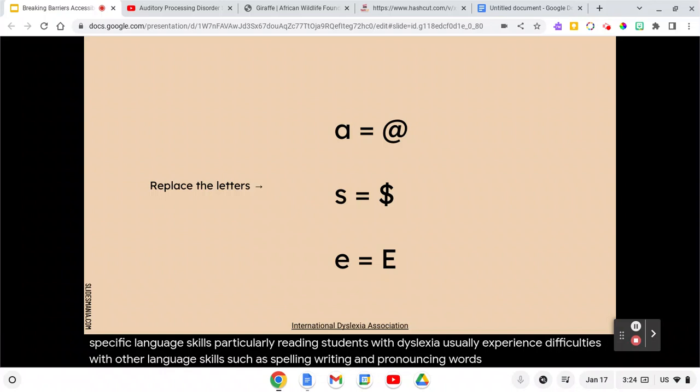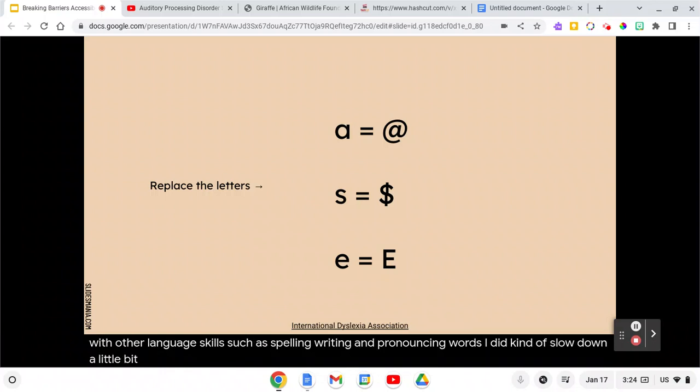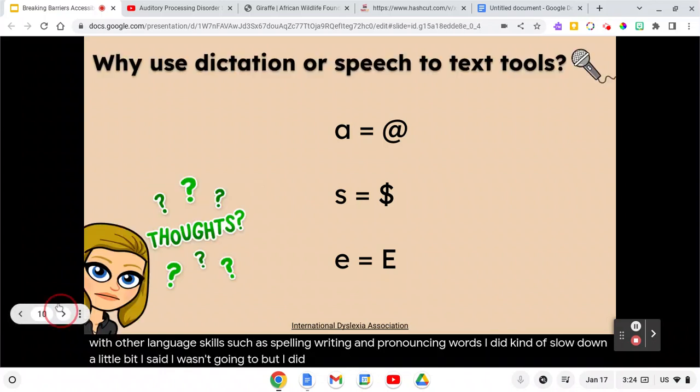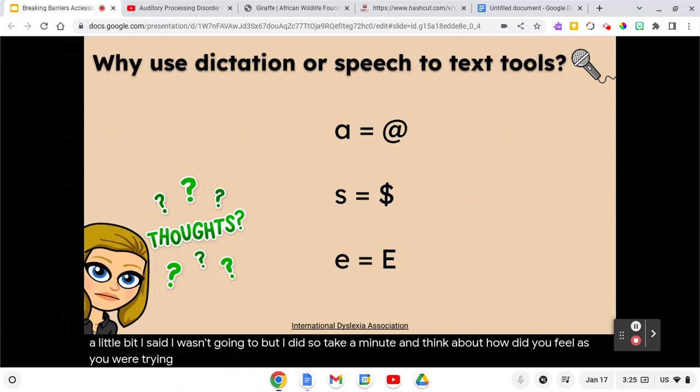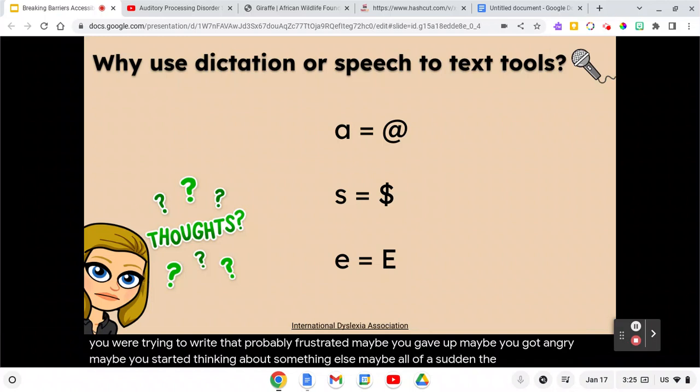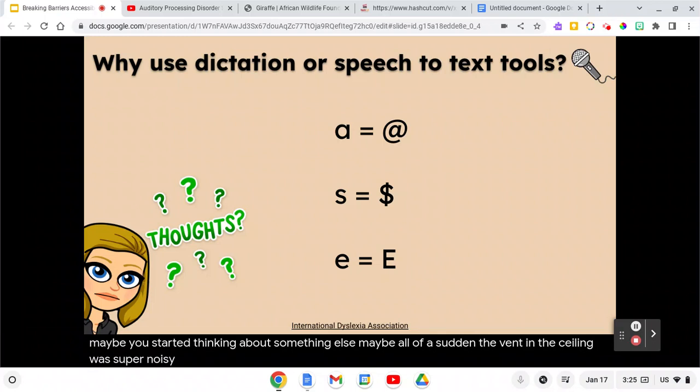I'm going to stop there. I did kind of slow down a little bit. I said I wasn't going to, but I did. So take a minute and think about, how did you feel as you were trying to write that? Probably frustrated. Maybe you gave up. Maybe you got angry. Maybe you started thinking about something else. Maybe all of a sudden the vent in the ceiling was super noisy and you started to pay attention to that. So we need to think about those things for our students.